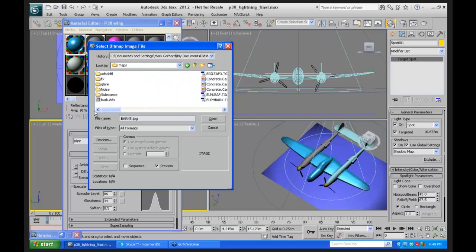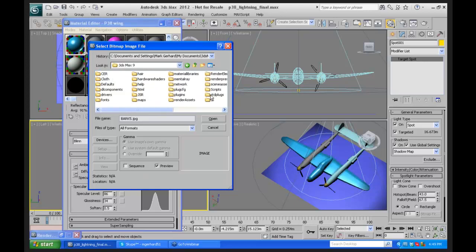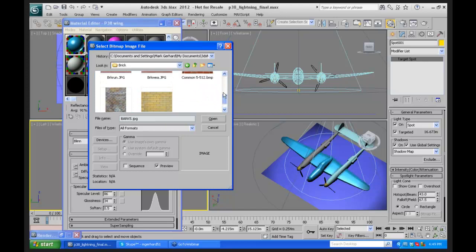Now, in most recent years, they've stopped installing a huge amount of maps here. So if I go all the way back to Max 9, Maps, now I have this giant collection of maps that I can use. Now, just for the sake of being perverse, I'm going to use something that you would never put on the wings of a plane. What will I use today? Will I use bricks? Okay, we'll use some bricks, and here I can set this to thumbnails, and I can see the bricks that I've got chosen.